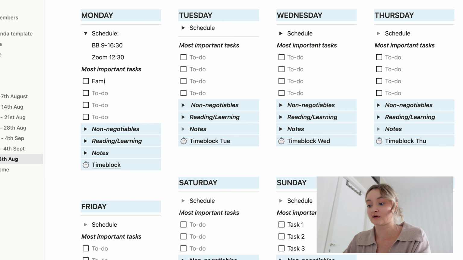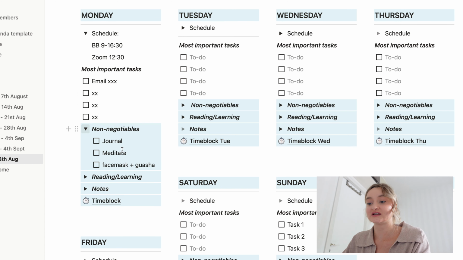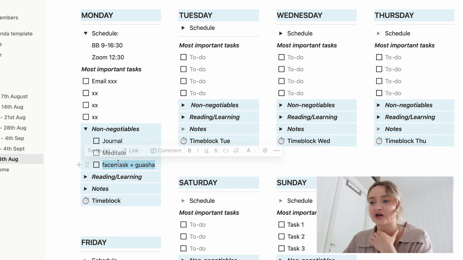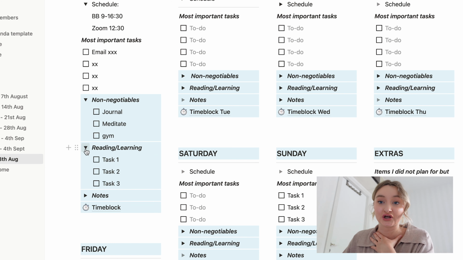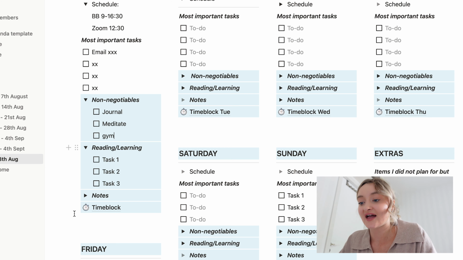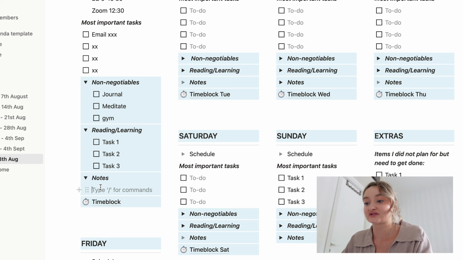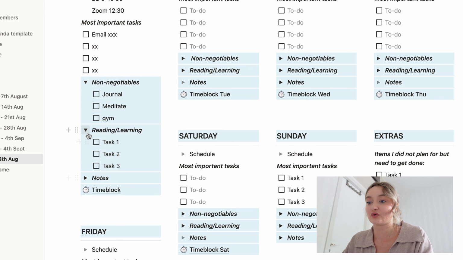And then I'll put my most important tasks that I need to do. Email, and then we can just fill in these, and then we can have our non-negotiables. These are usually my non-negotiables, not always this one, but journal, meditate, and it's usually gym. They are usually my daily non-negotiables, not every single day, the gym obviously. And then what I am reading or learning, so whether I'm taking an online course or reading a book, then that will be there too. And then we have any extra notes for the day, we can just type them down there also.